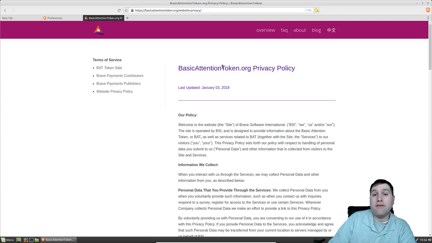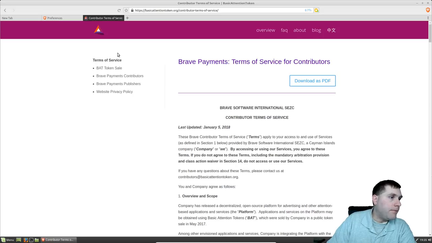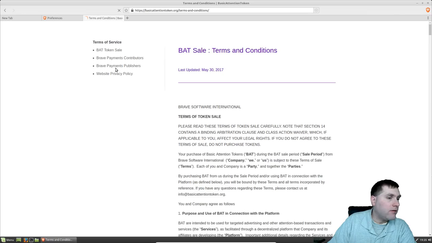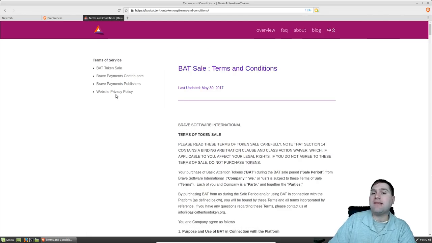In fact, of other companies I would consider to be privacy-centric, this is the worst privacy policy I've ever seen from a privacy-centric company. There's contributors, BAT token sale information. So the biggest, deepest thing is that they do actually seem to have data. They do seem to share some of that data. They do seem to store some of that data, and they have binding arbitration.